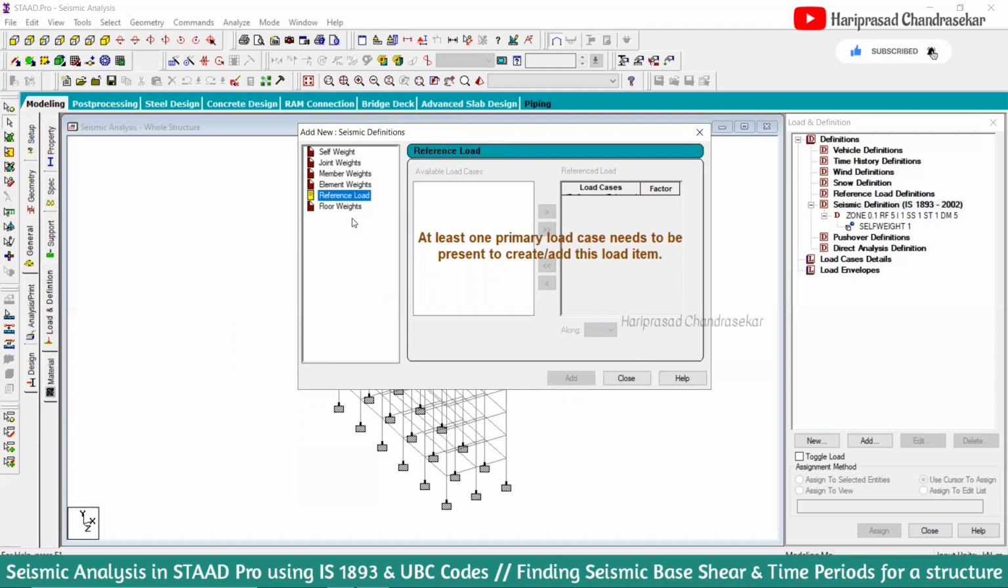We discussed diaphragm and center of rigidity, no? No, we didn't discuss. Okay, maybe reference load we can discuss later. So don't worry.